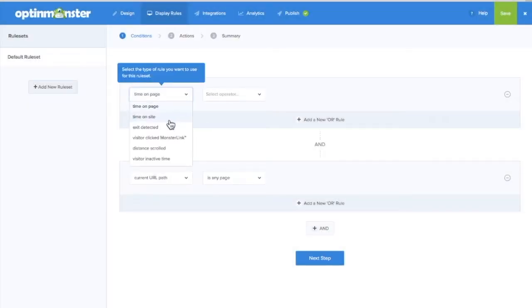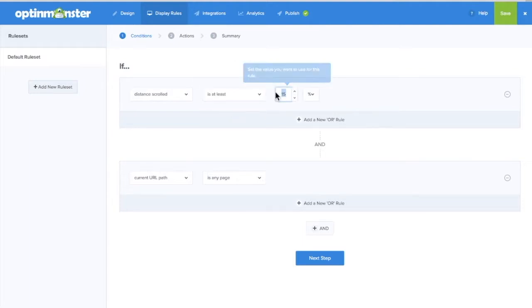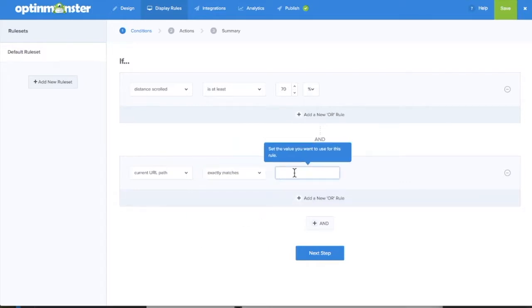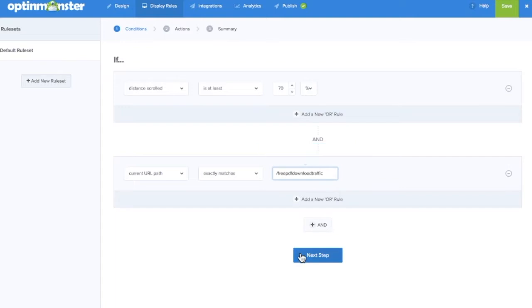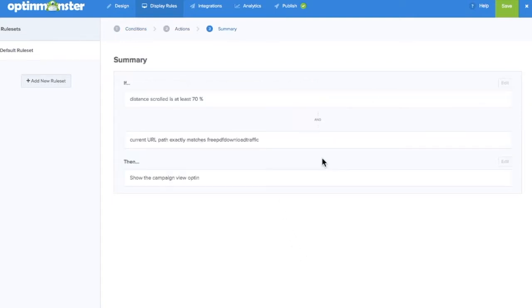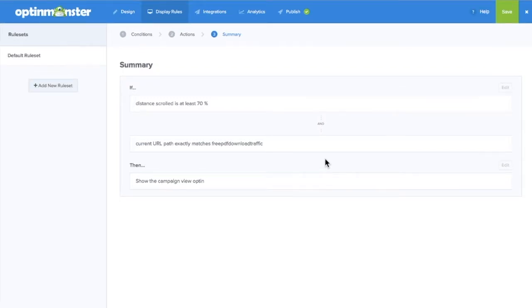In the Display Rules tab, we'll decide when the campaign will show to our website visitors. In this case, we want them to have shown interest in our page, so we'll have it at distance scrolled 70%, and we'll use current URL path with the URL path to show our campaign only on a particular page of our website. We'll click Next Step, and now we can determine which opt-in view will show. The summary tells us exactly when our campaign will show to visitors.